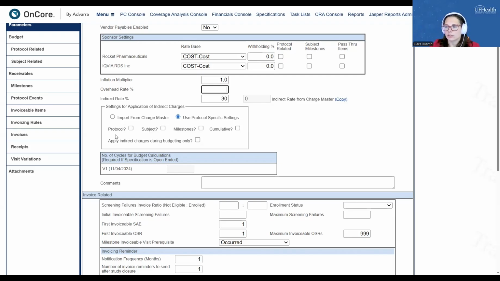So in using the indirect rate, we can select, will it apply to protocol related items like your startup, or is overhead already included in those? Subject related items, so individual procedures that are being billed out that are subject related, like a reconsent or a patient stipend that only occurs if it's an unscheduled visit. Will it occur for milestones, so those automatic payments that we receive? And will it apply to the overall charge, single cumulative for the entire study?